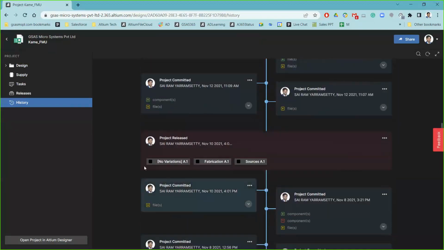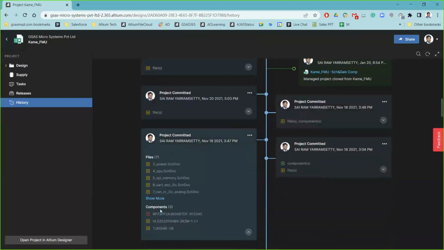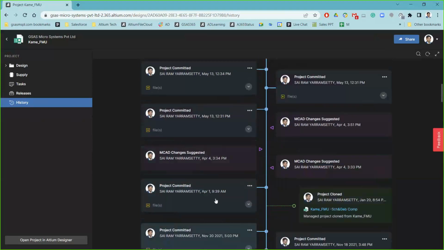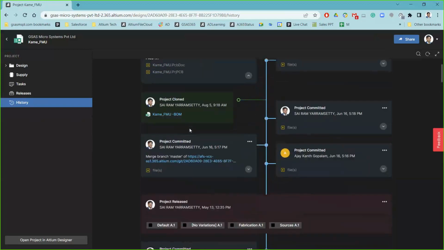Okay, you can see here we have a complete history. We have a product that has been released. Here we are on this particular date, and here there is a removal of a component named R12345. In this particular revision, it has been committed. That's why it is showing in red. That means the component is deleted from the particular sheet.